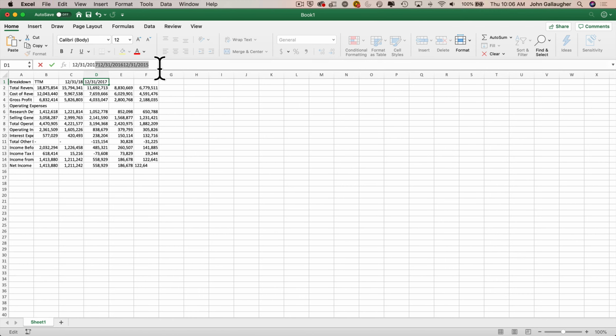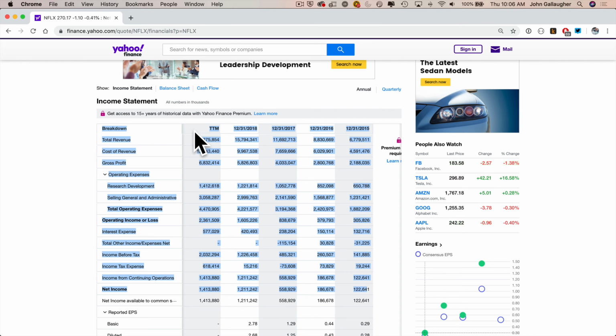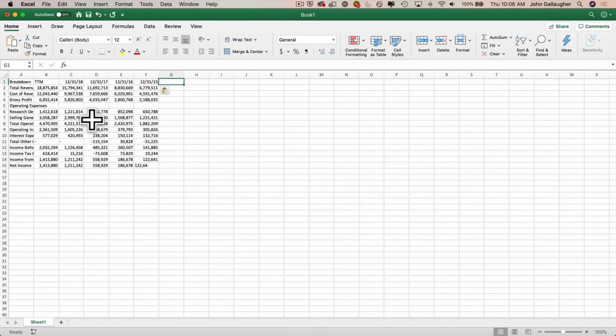Then the 2016, and you can move your cursor over using your cursor keys as well. And I'm going to grab 2015 just for the end here. And great, so now we've got everything that looks exactly like this. You can go ahead and reformat that if you want.